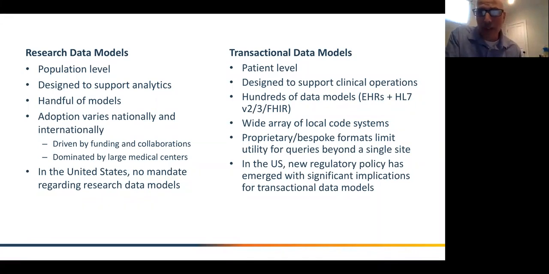On the transactional side, things are a bit different. Transactional data models are patient level. They're really designed to support clinical operations. There are truly hundreds of data models because there were many dozens of EHRs.